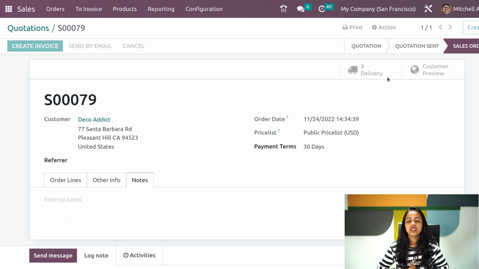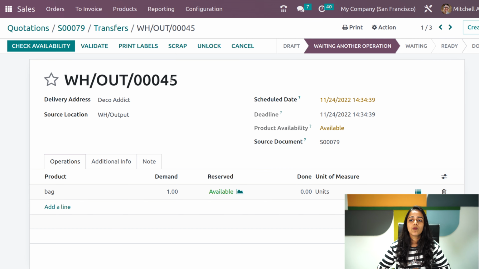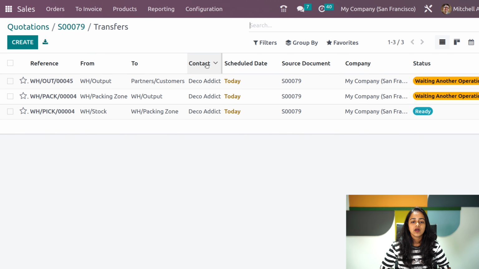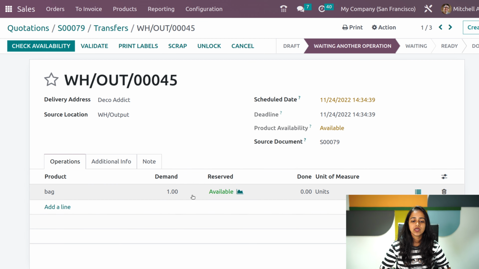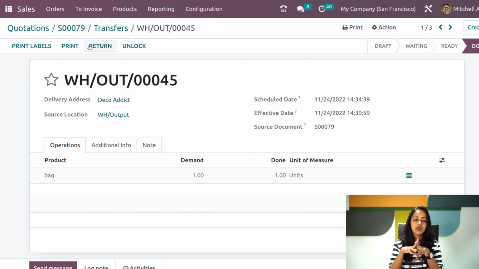If you open the delivery here, you can see it came as transfers because something has been enabled inside the inventory. We are not going into inventory right now. So it has come as transfers. What you have to do is open it. Here you have 3 transfers, so we'll open them one by one. Here you can see the demand quantity is 1 and the done quantity is 0. I'll change the done quantity to 1 and validate it. If you want to check the availability of the product, you can do it from here. You can also validate it directly. Now you can see it's in done state.